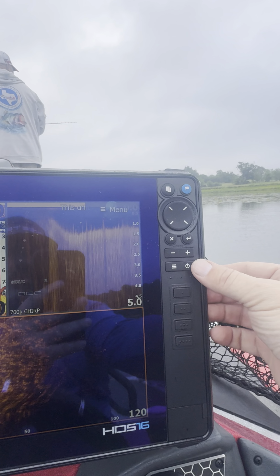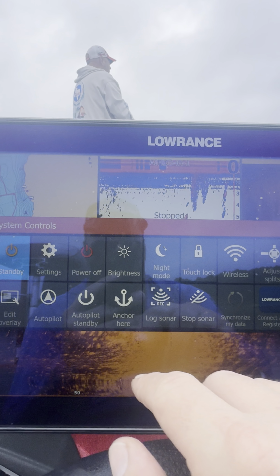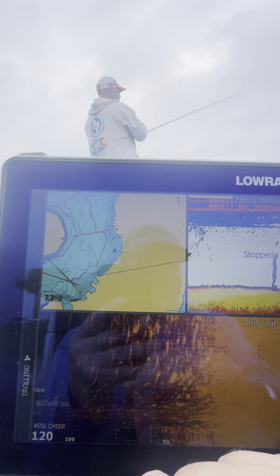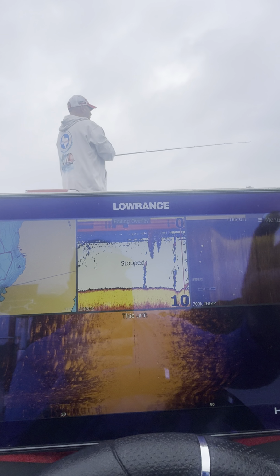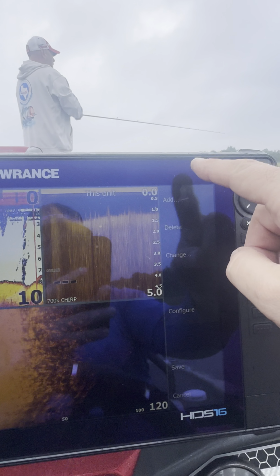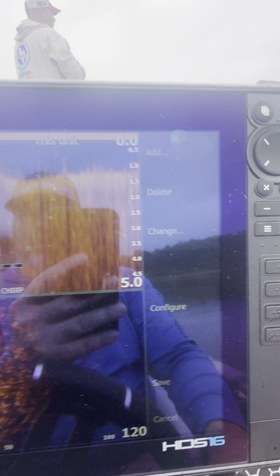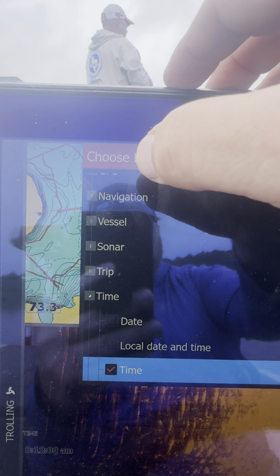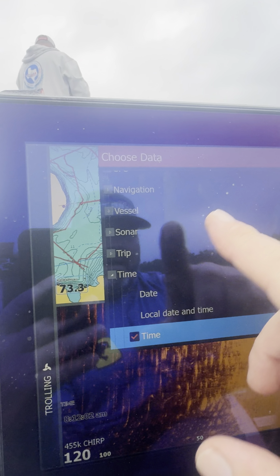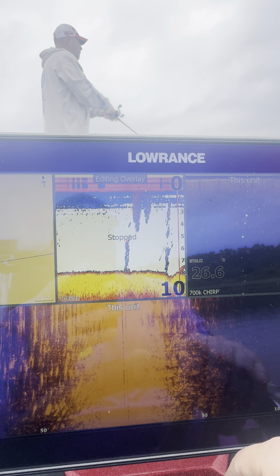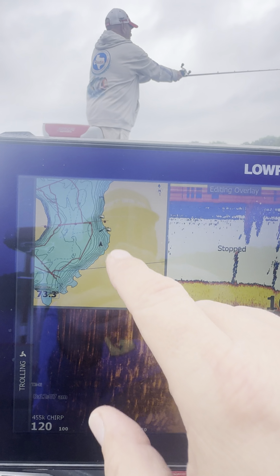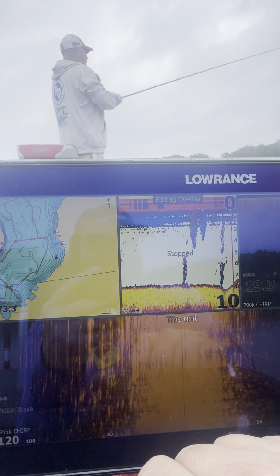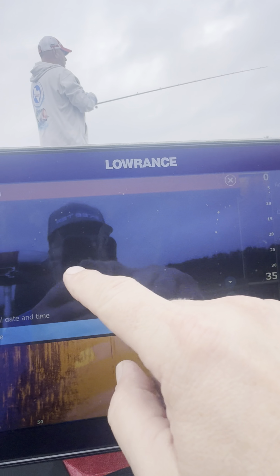So quick tap your power button, pop up your menu, edit your overlay here. And now I'm in edit mode. I can add, change, configure all of my extra settings on the graph here, right? So I noticed I'm sitting here looking at Roy's graph on his boat. He doesn't have the time on here. And if you're tournament fishing, I like to have time on every single display on my graph. So I'm gonna add the time.